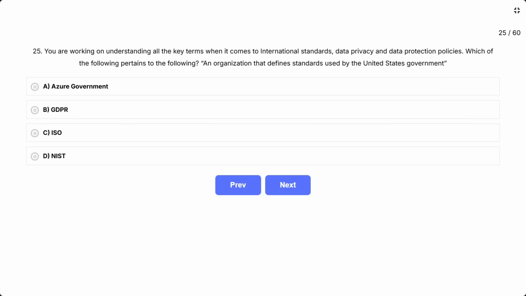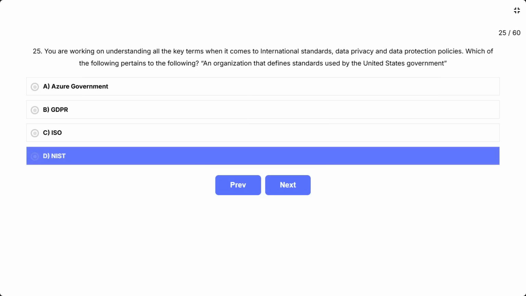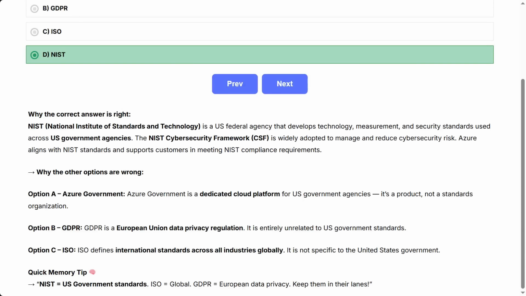Correct answer: D. NIST. NIST, National Institute of Standards and Technology, is a U.S. federal agency that develops technology, measurement, and security standards used across U.S. government agencies. The NIST Cybersecurity Framework, CSF, is widely adopted to manage and reduce cybersecurity risk. Azure aligns with NIST standards and supports customers in meeting NIST compliance requirements.